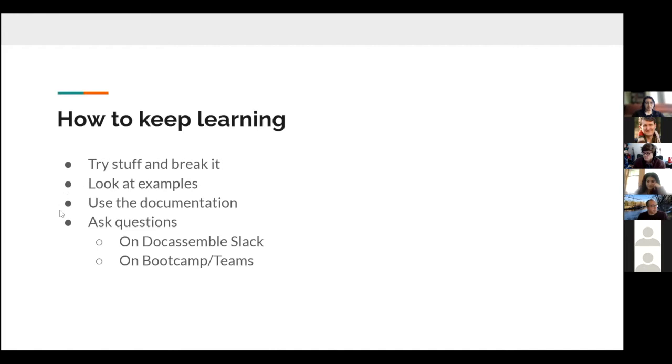Some other ways to keep learning: look at examples. We'll try to give you a place to see example code, and be aware that our project has evolved over time, so sample code from 9 months ago may not give the same lessons that sample code from a week ago would. But there's a lot of information in the docassemble documentation, which is the next big point. I'm going to show you in a minute how to use the documentation and some of the places to look for things, because there's a lot of it and it can be hard to navigate.